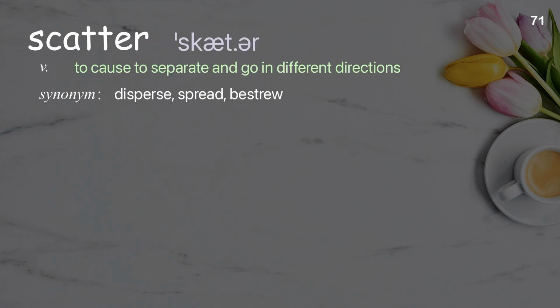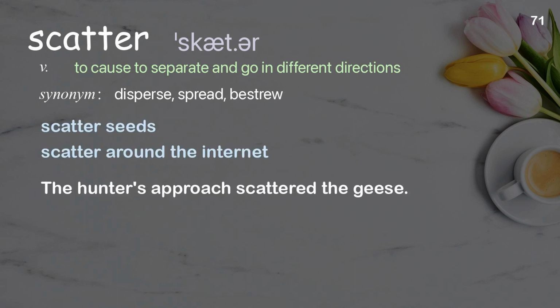Scatter. To cause to separate and go in different directions. Examples: Scatter seeds. Scatter around the internet. The hunter's approach scattered the geese.